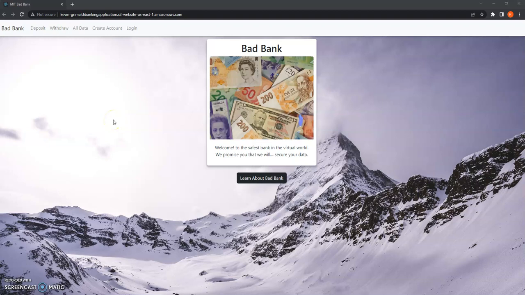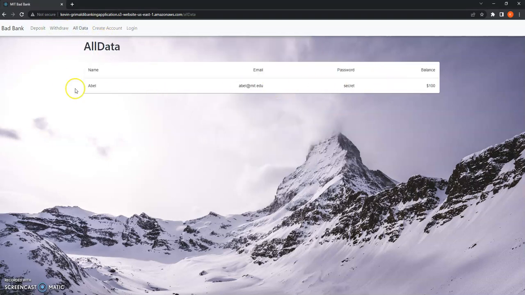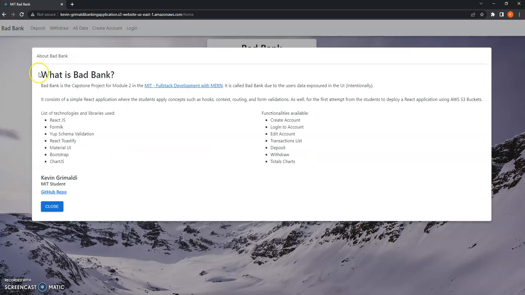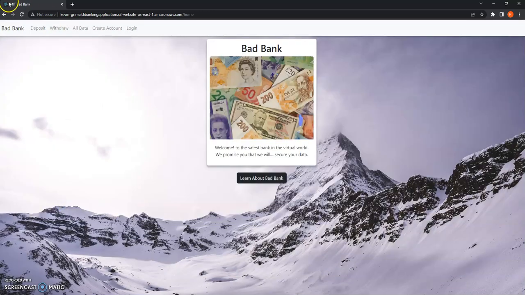Everyone. Today we're going to talk about the MIT Bat Bank application. This is a simple React application where we can create an account, log in, deposit and withdraw some money, and see everyone's data, hence the name of the application. If you want to learn more about it, you can click on the button right there, and you can see all the technologies and libraries that I'm using, and the functionalities that are currently available. If you want to see my source code, it's on my GitHub, and we can talk about it later.